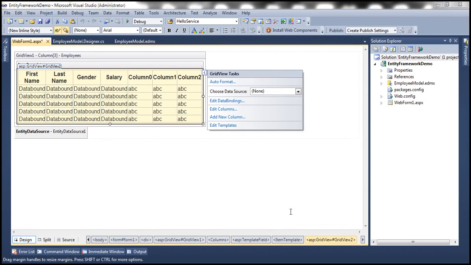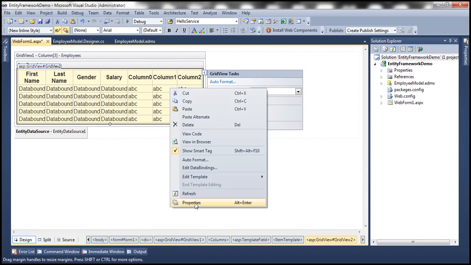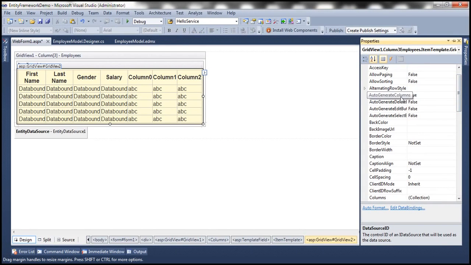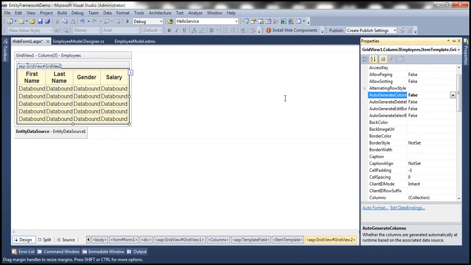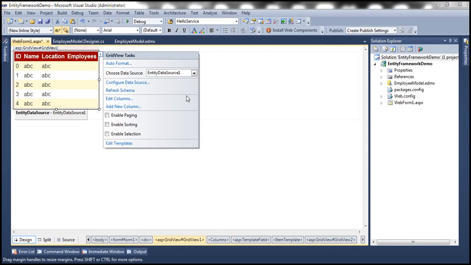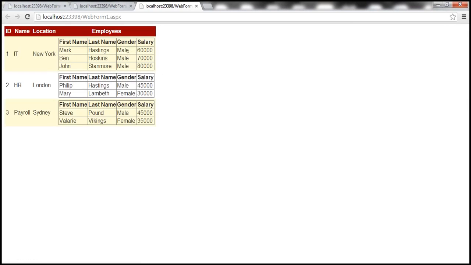So let's click OK. And look at this, it's also automatically generating the columns. We don't want that to happen. So get to the properties of the grid view control, and then there should be a property called auto generate columns, which is on by default. Let's turn it off. So that should get rid of that. Let's end template editing. Let's go ahead and run this. Now we only get the columns that we expect. Okay. Alright.